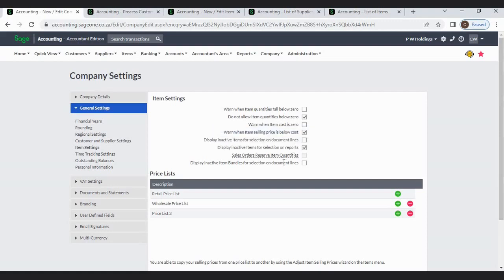Last option, display inactive item bundles for selection on document line. You can create bundle items in the system, and if you want to block those items from displaying on transactions, you can uncheck this option.